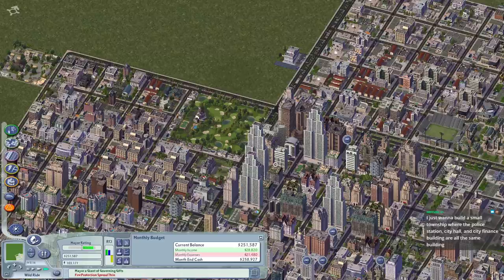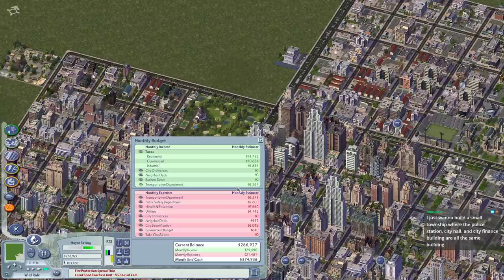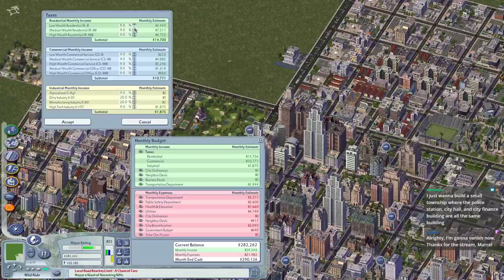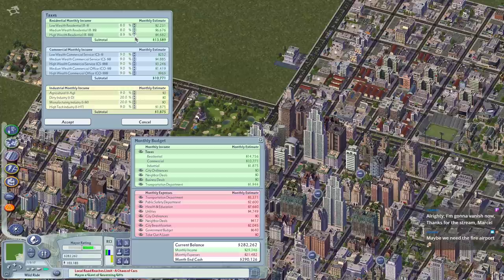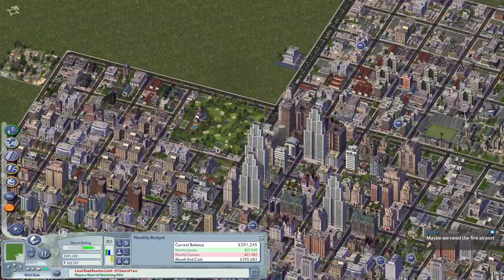We're making so much money, still. That's amazing. You know what? I'm going to lower the taxes. I'm not going to spend it on defense or anything. I'm just going to lower all taxes. Alright, see ya, Sandri. This is gonna make people happy. And I'm still making a lot of money. The city is doing well.